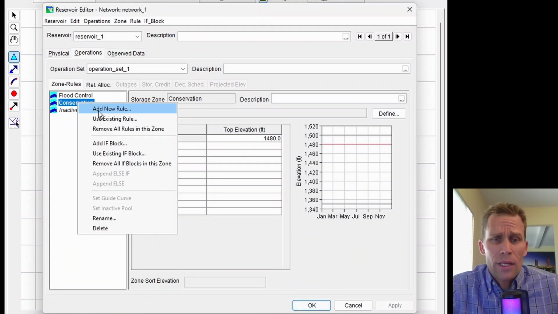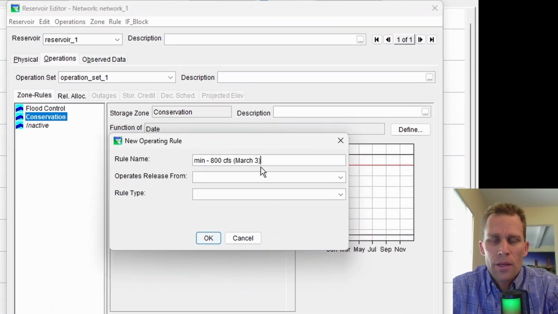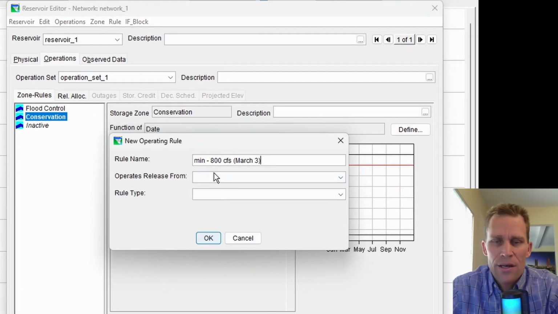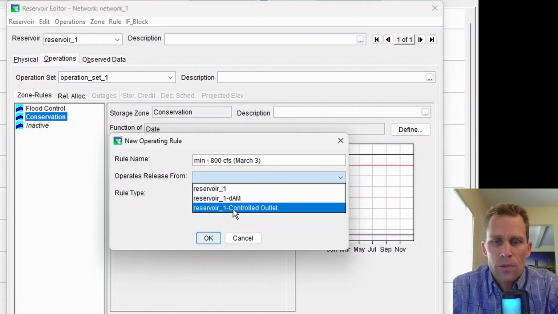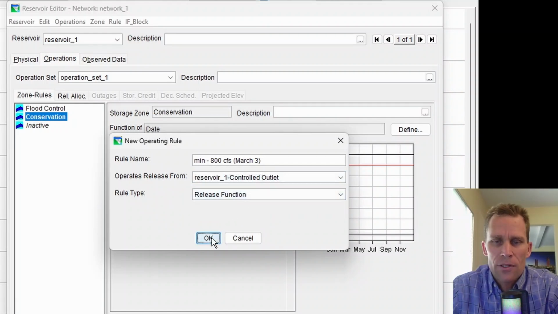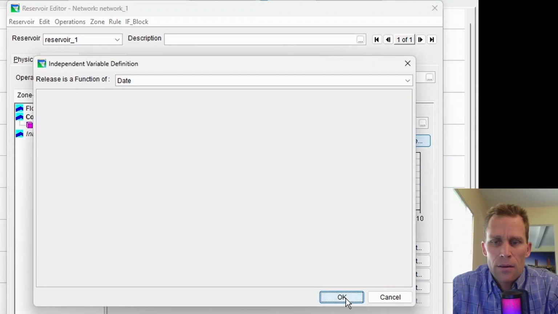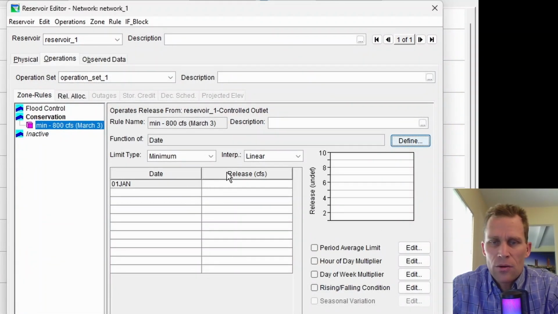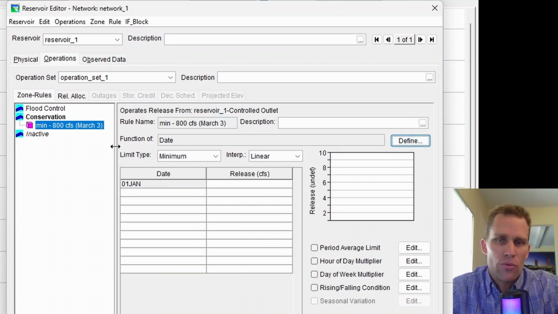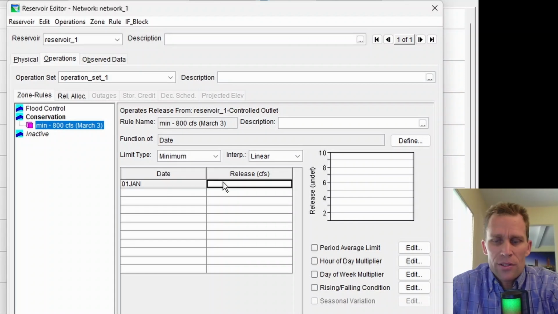I'm going to right click on the zone and then add new rule. Okay, the first rule I'm going to add is a minimum release rule of 800 CFS. This is going to apply to the controlled outlet. It's a release function rule. So let me go ahead and say minimum based on the date. Okay. It's going to start on March 3rd. I'm doing this so we can see how new rules affect the operation as we progress through the month of March. So I'm going to start January 1st with a 0 CFS.